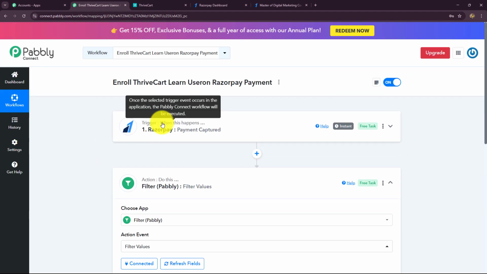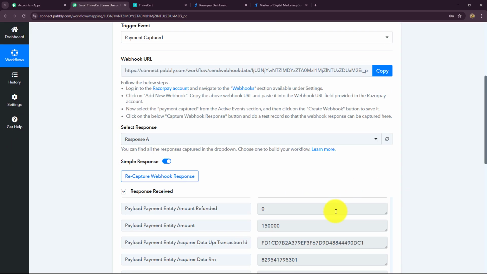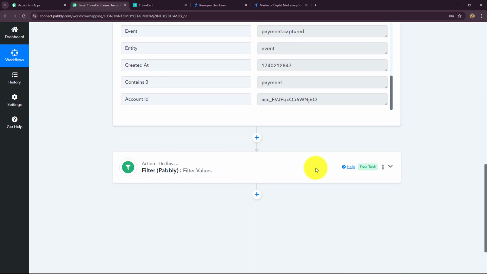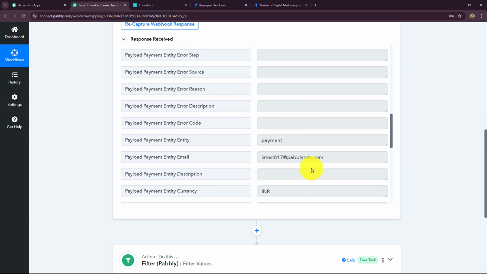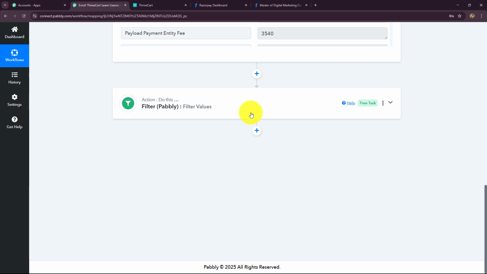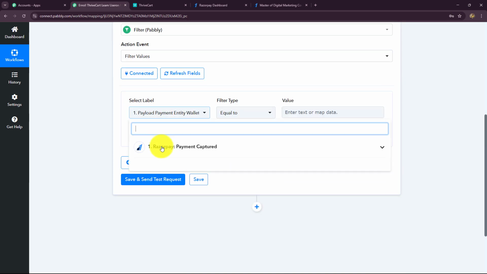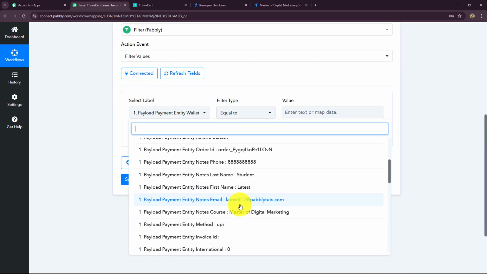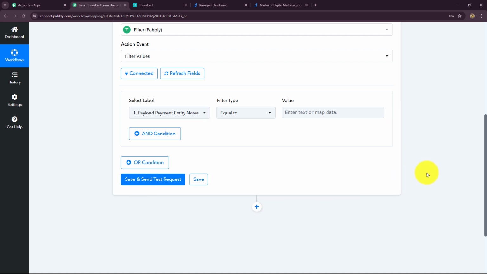In label, I want to use the name of the product for which the payment is received. As on the basis of that product name only, I'm going to run the condition that if this product will be purchased, if the payment will be received for this product, then I want to continue the workflow. So I'm going to select it from the previous step only. Here we have the name of the product. I will directly insert it like this.